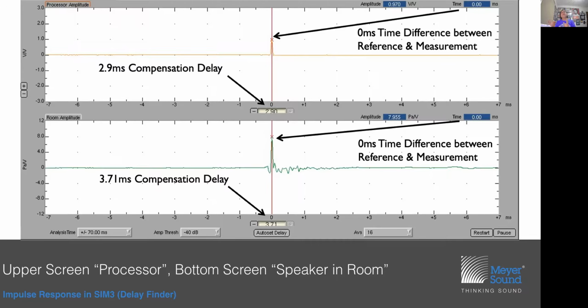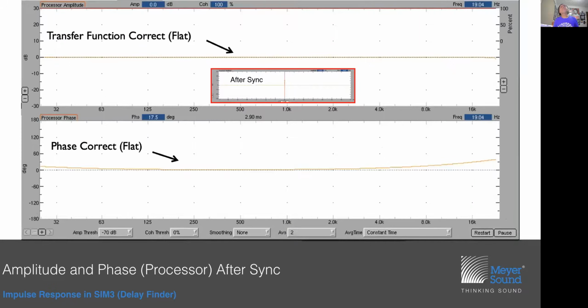And right now the impulses are looking in the center of the analyzer, but the center of the analyzer is not 0. The center of the analyzer is already 2.9 milliseconds in the top screen and 3.71 milliseconds in the bottom screen. However, after doing this, we can see that the impulse is in the center, amplitude shows 0 decibels, and the phase is correct, is horizontal, is flat.